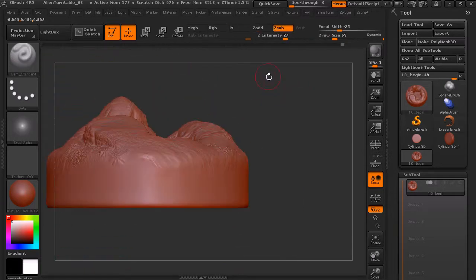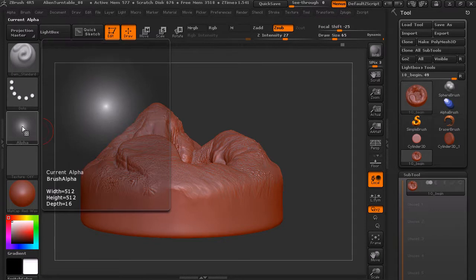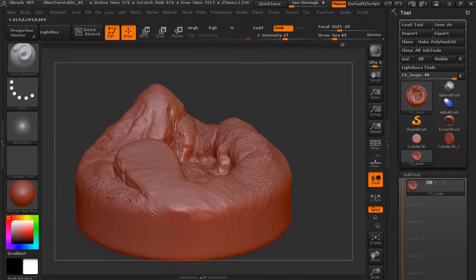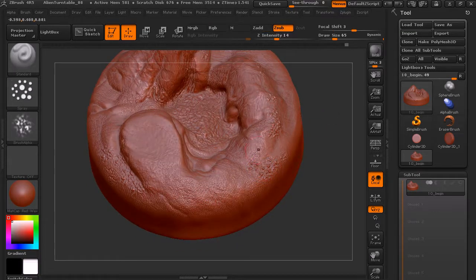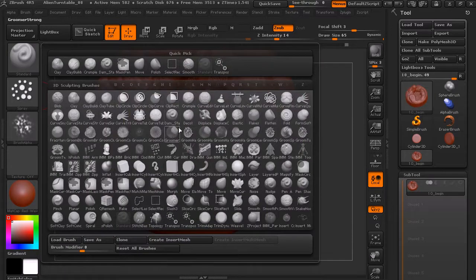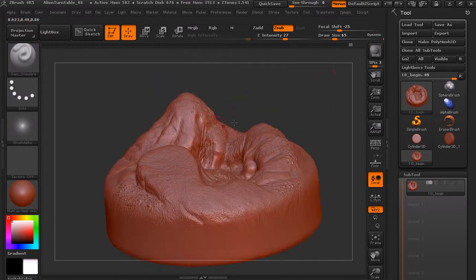In this case, you can see that the Dam Standard brush, which creates this kind of pinch, is actually utilizing a special alpha which has a really bright center. That's what's creating the tight pinch there. Then typically you want to change your brush back. I wouldn't necessarily use the Dam Standard brush and change out the alpha on that. You would change over to your Standard brush there. So create a little more detail coming in there.